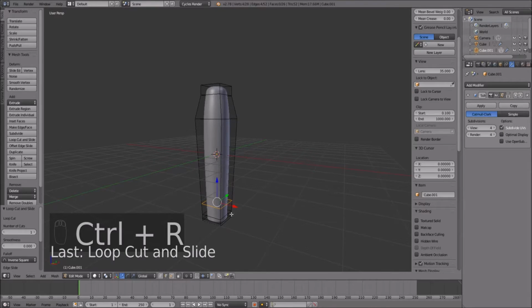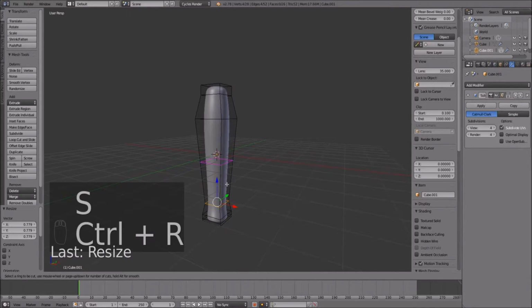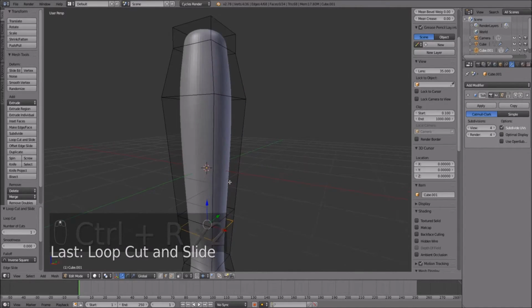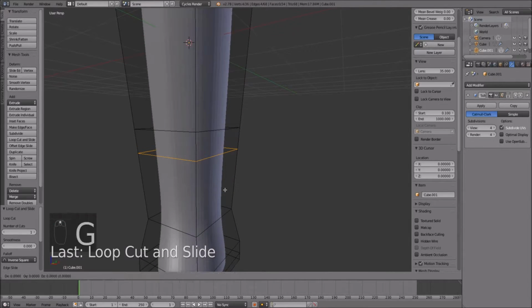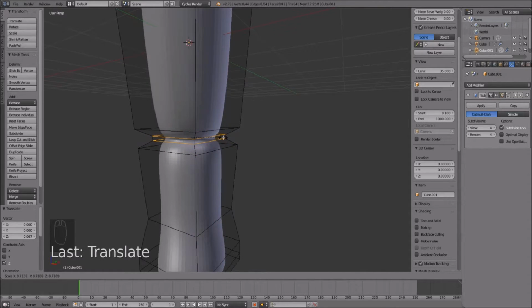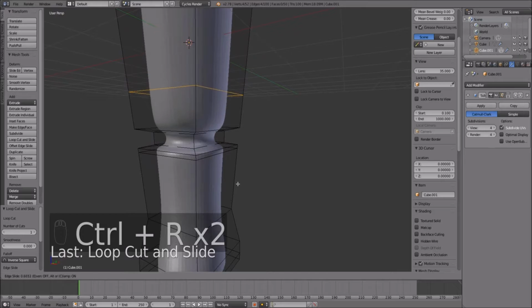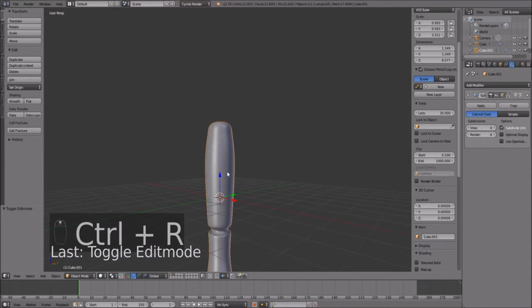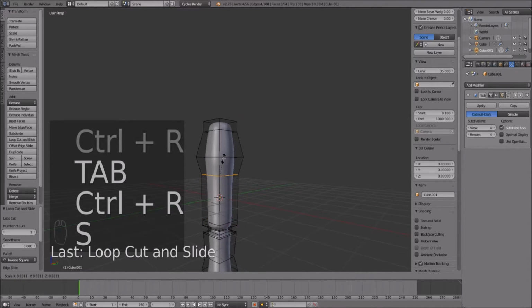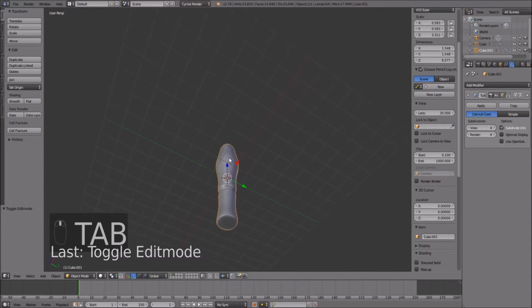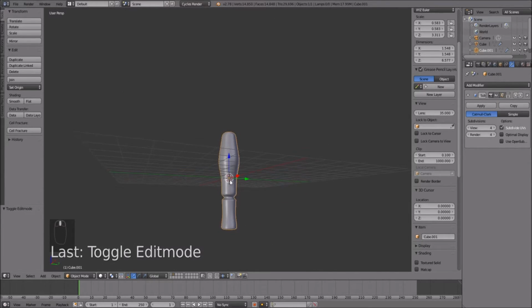Scale, Ctrl R, scale. So I think that's okay for a grip.